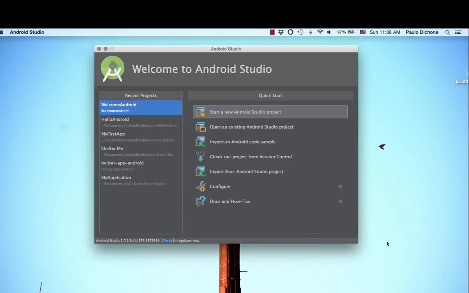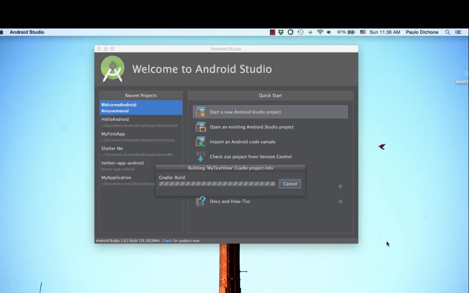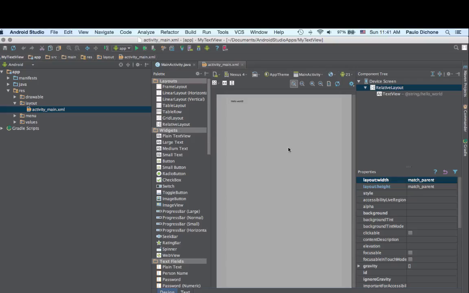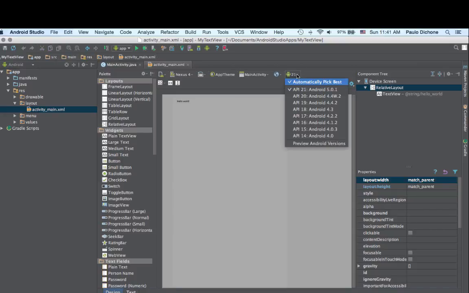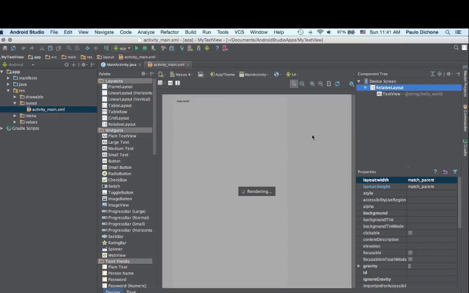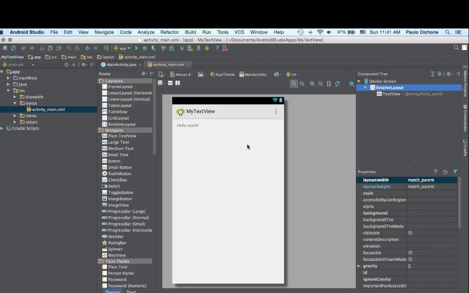Android Studio will go ahead and create us a brand new project. So it's building everything, and we have our project. And you may get this error here. Just takes a little while. Just go here and change to Android 4.0. Go ahead and get our different viewer here. It takes a little while, and there it is.